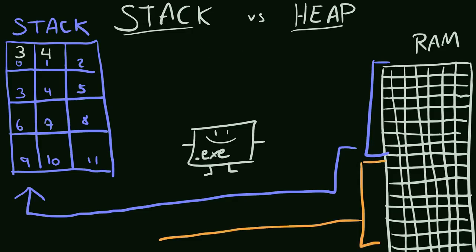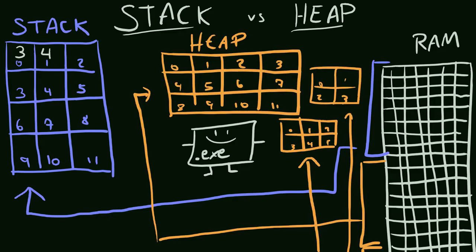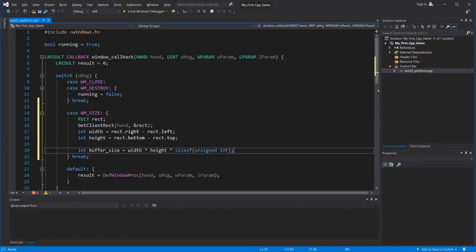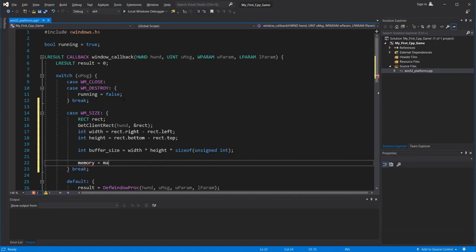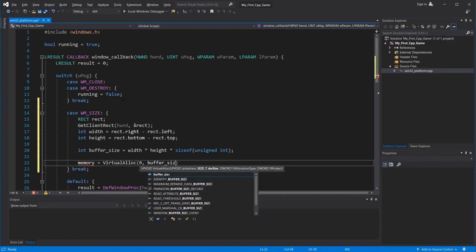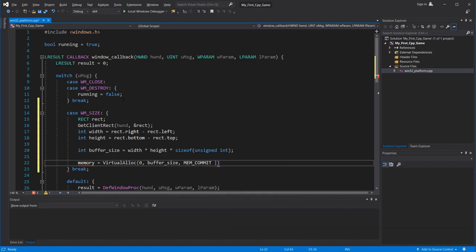So in this case, we're going to ask Windows for new memory. And this memory will come from the heap. And how do we do that? Well, most people use the C runtime library function malloc. But since we are in the Windows platform layer, we can use a more specific Windows-only function like VirtualAlloc. It takes in the address we want to create, which in this case doesn't matter, the size, the types MEM_COMMIT and MEM_RESERVE. And we want to read and write from this page.